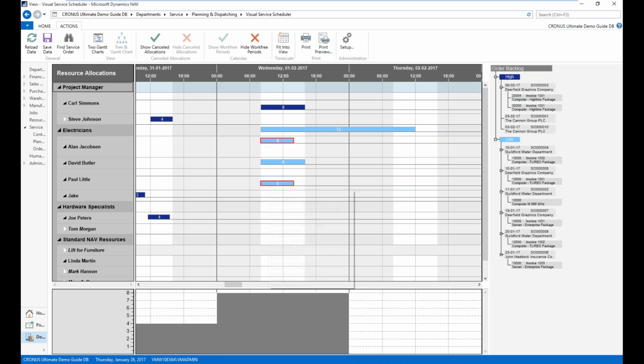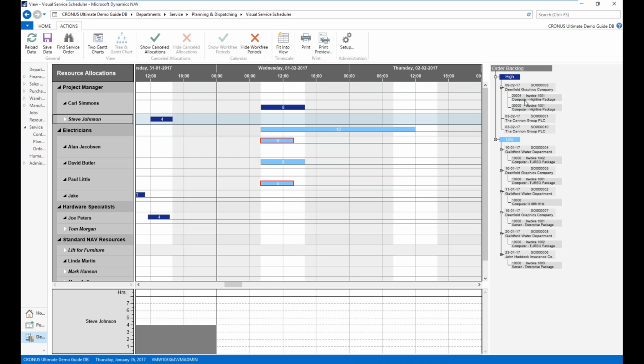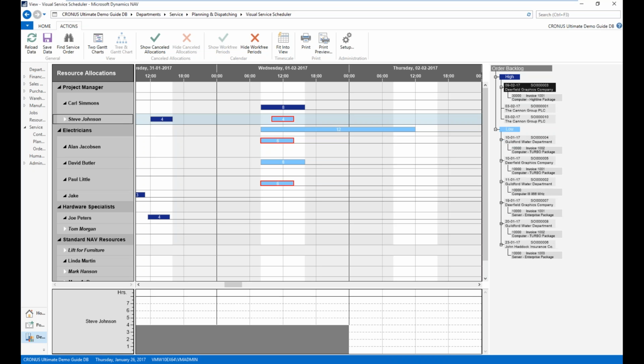And now let's just see real quick what I can do as far as dragging and dropping from the order backlog. So allocating a service order out to a resource is just as easy as what I just did with splitting. I see here I have my customer D-Field Graphics company has a computer highline package service order line that needs to be allocated out to someone. So let's say I wanted to allocate this out to Steve Johnson. I'm just going to grab that box, the highline package, and drag it into Steve Johnson's free capacity here.